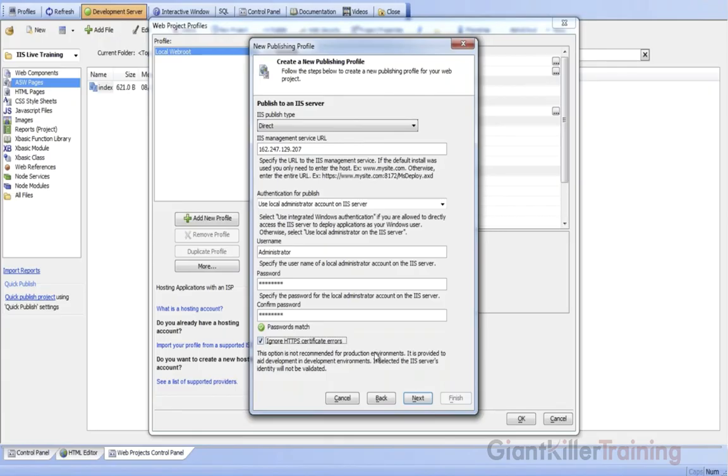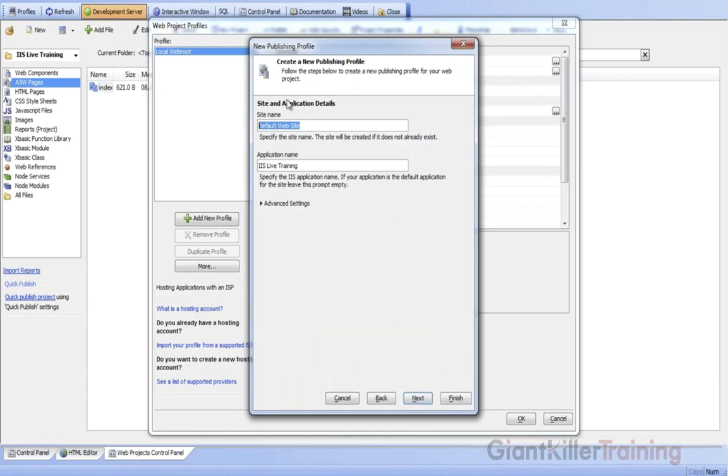Now, obviously, when you put together your profile for production, it is going to have IIS with HTTPS, you're going to have a certificate, everything's going to be okay. You don't have to ignore that. But that's what we're going to do for our purposes right here.